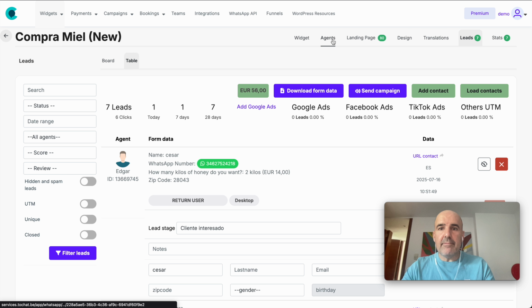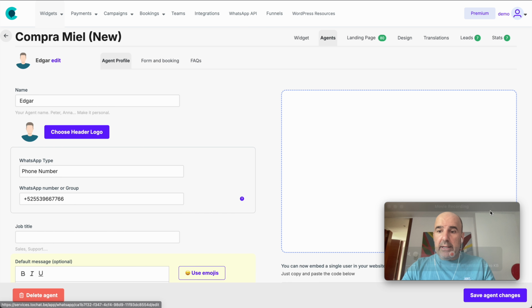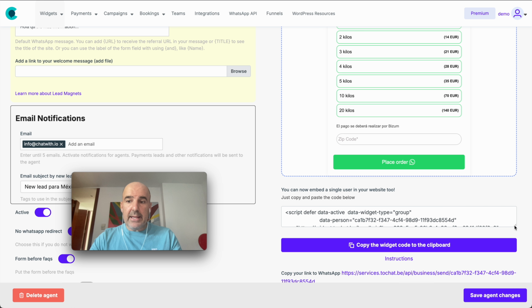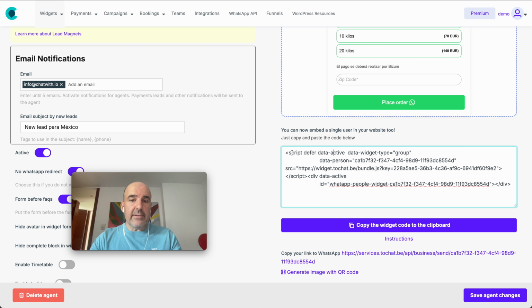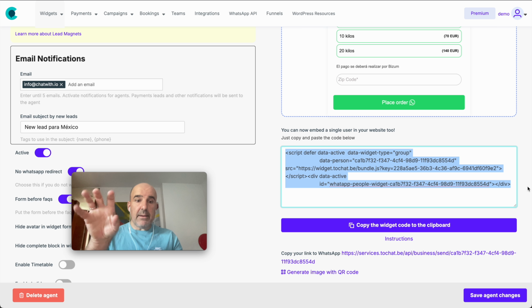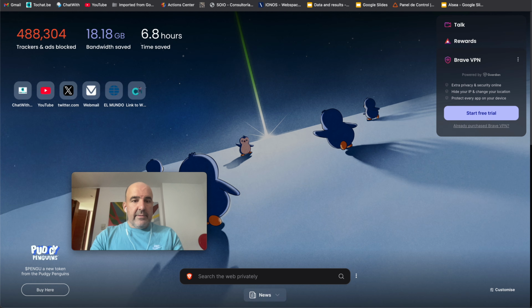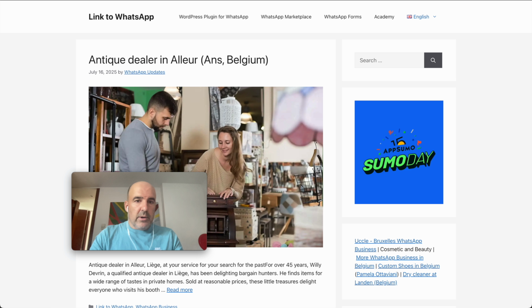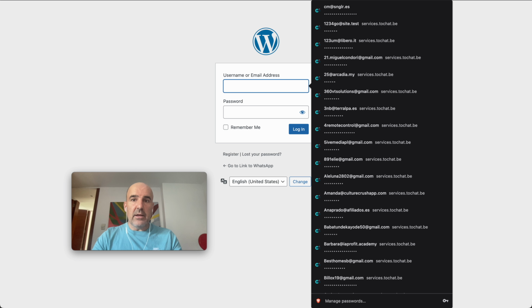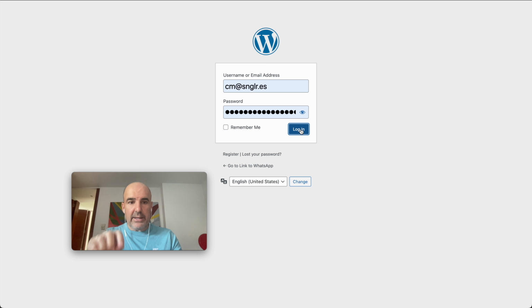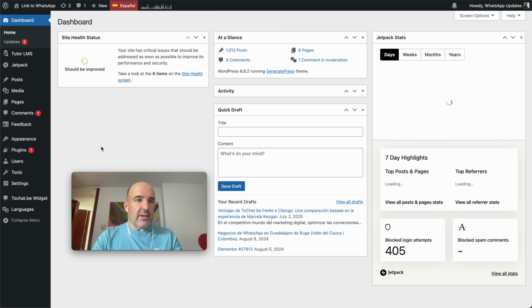Okay, and finally, you can use this form inside your website. This code that is down here, you can use it to embed this form in your website. You don't need to use the widget. You don't need to use the landing page. If you have a website already, let's say, let me go here to this is our WordPress. Let's say you have this WordPress website and you want to add this form inside your website. You want to have the form inside your page. You copy the code, you go to your website.